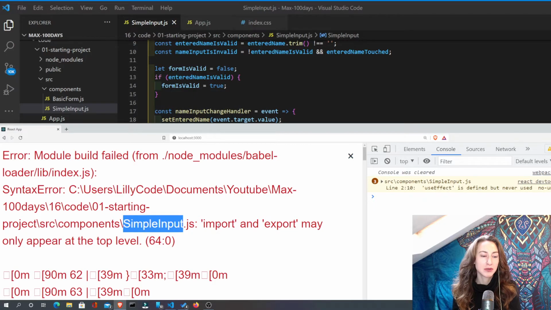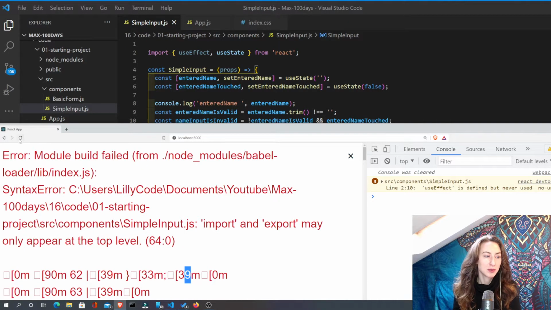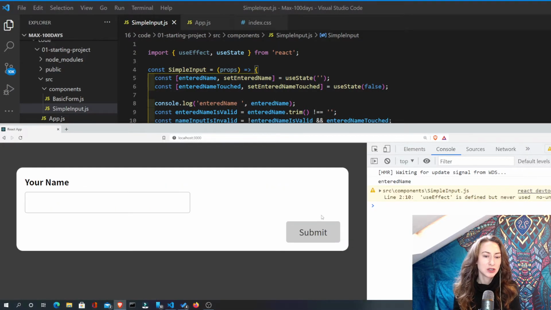So simple input.js, import and export may only appear at the top level. Oh, so we have this fixed now. That's just because we hadn't closed off our bracket. So cool. useEffect is defined.